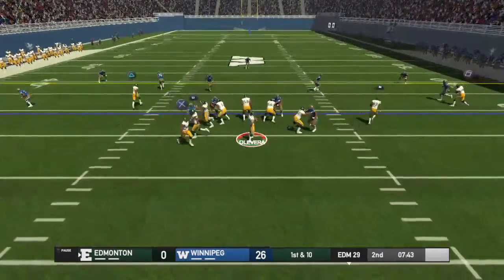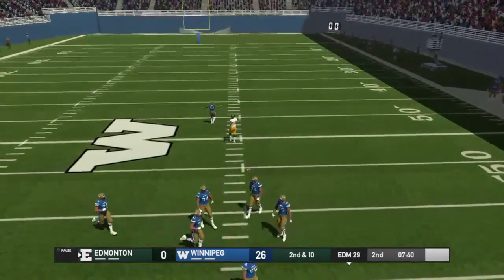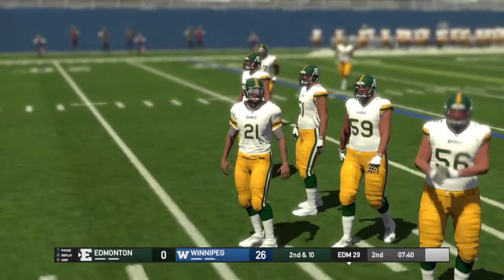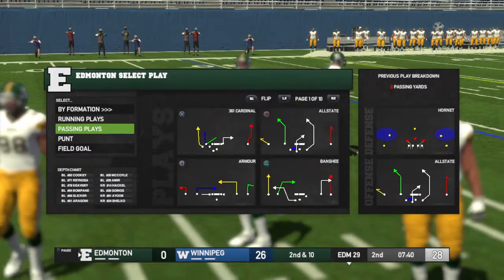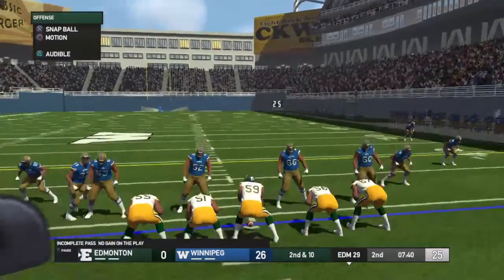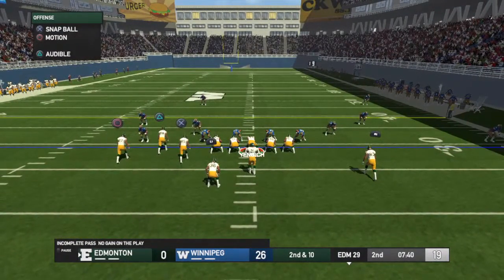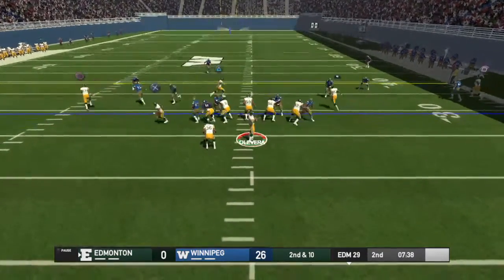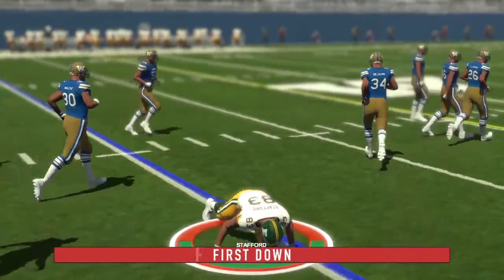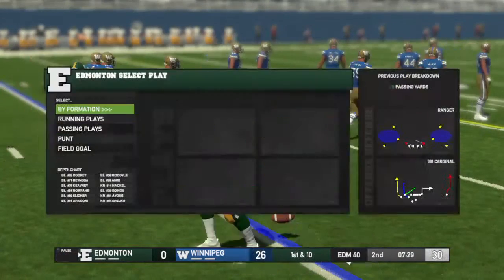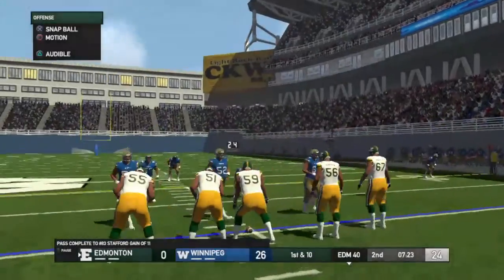Here's the snap. Pass is incomplete again. We are just not seeing that many completed passes for Edmonton. They just need something to go right for them. Here's a snap, pass. Complete, first down. Finally, Edmonton gets that first down after so many tries. It's just been embarrassing for Edmonton.